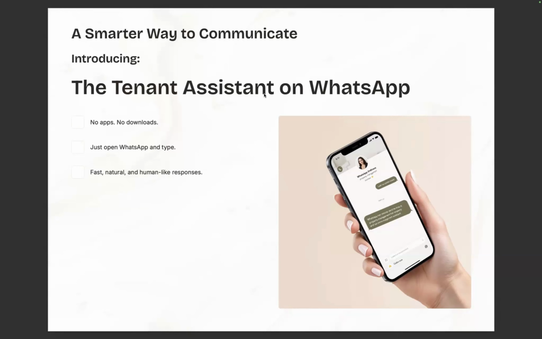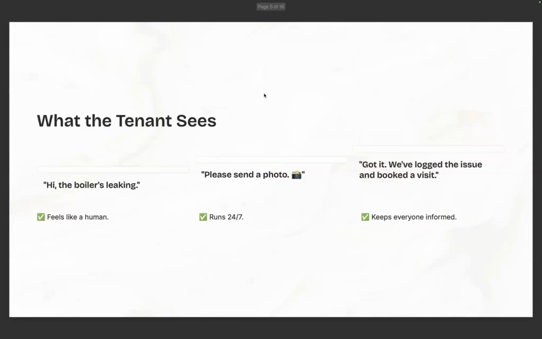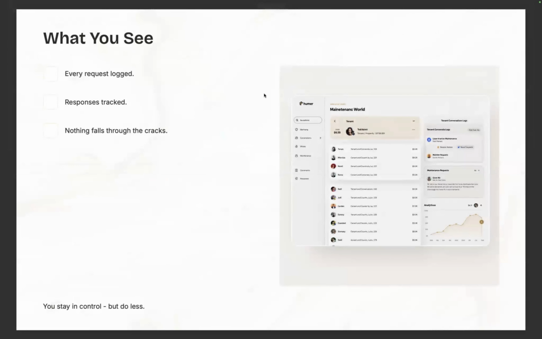So they want responses fast, they want those responses natural, and you want to be able to track that those requests have been sent. Now, what the tenant sees is, oh, I just typed, hi, the boiler is leaking, and then suddenly they receive a reply, or can you send a picture? And then they reply, and then they say, okay, got it, something's been booked. All of that happening within seconds. They don't need to speak to anybody. They don't need to think about incurring a cost or speaking to someone, and it's just done seamlessly, regardless of time or day. That is the key thing, that you're there for them regardless of the time of day.